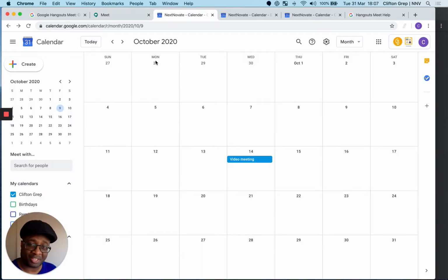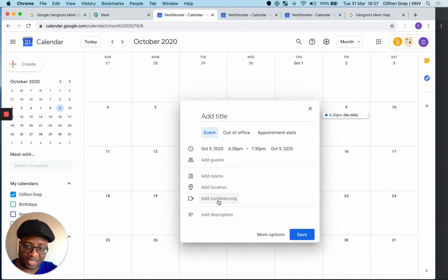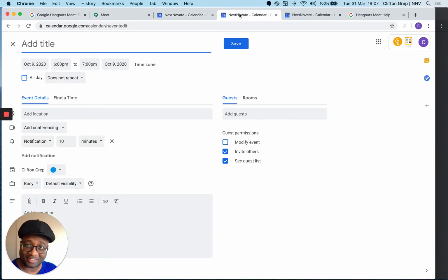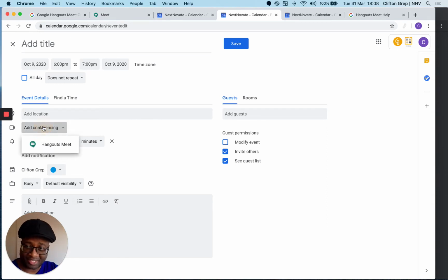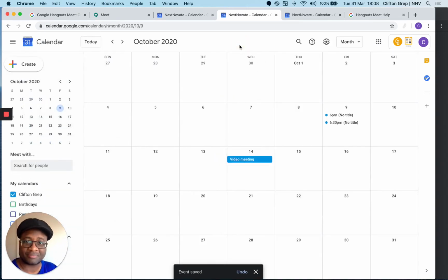You can also schedule a video meeting right from your Google Calendar and invite participants by adding them to your scheduled Google Calendar event. Just click on Create, give it a name, and make sure that you click on Add Rooms, Location and Conferencing. Click on Add Conferencing and choose Hangouts Meet and save. If you are in the Google Calendar Event Edit page, make sure that you click on Add Conferencing and choose Hangouts Meet and then save.